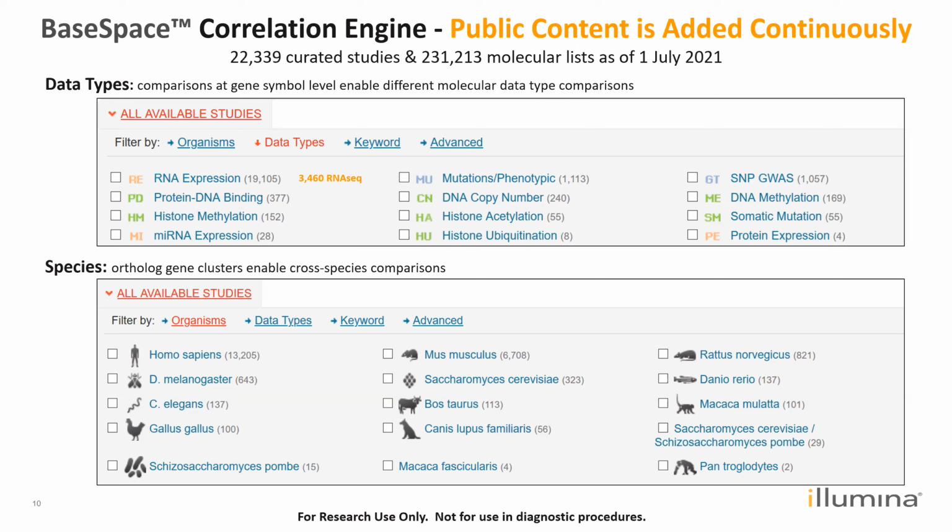The data types cover results from different technology platforms. For instance, there's over 19,000 RNA expression studies derived from various providers' arrays, and there's over 3,400 RNA-seq studies. The bottom screenshot shows the species covered. Most are from human, mouse, and rat. Ortholog gene clusters were computed that enable cross-species comparisons. For instance, gene knockout signatures in mouse can be compared to human disease signatures to help elucidate dysregulated molecular mechanisms.